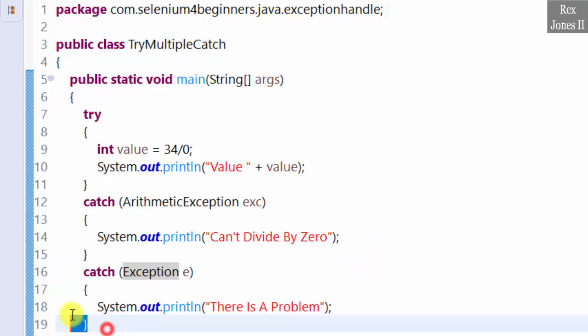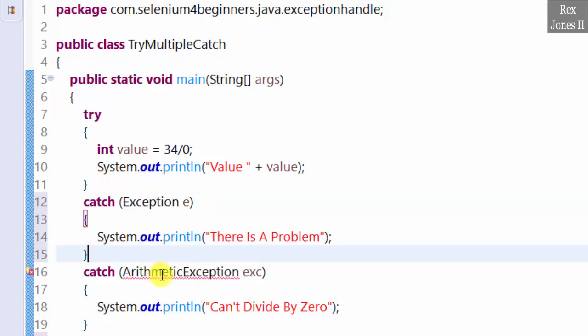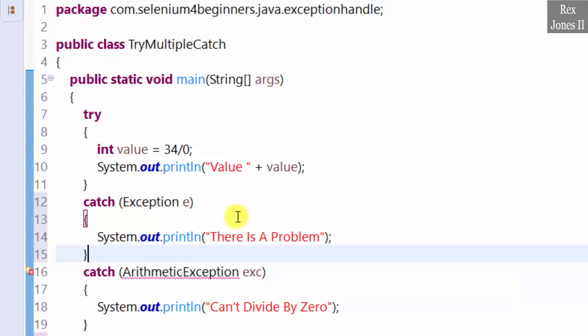Look what happens when we add exception before arithmetic exception. Unreachable catch block for arithmetic exception. It is already handled by the catch block for exception. Everything after the superclass exception cannot be reached. Change it back.